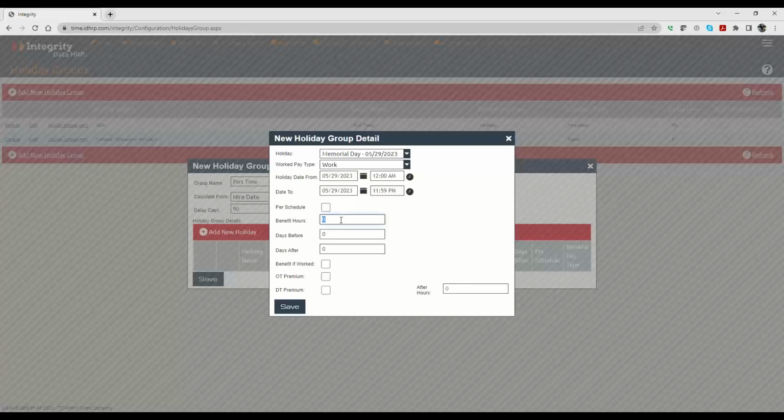So benefit hours, my part-timers, well, let's say they get 6 hours. They have to work the scheduled day before and their scheduled day after. If you're not using schedules, then these should remain zeros. Benefit if worked. This is the benefit. If they work, are you also going to give them those 6 hours on top of what they work? If not, we uncheck this.